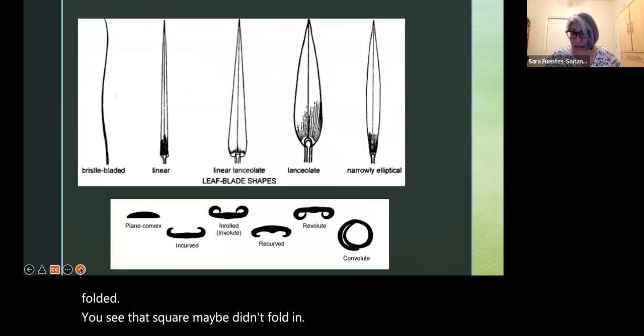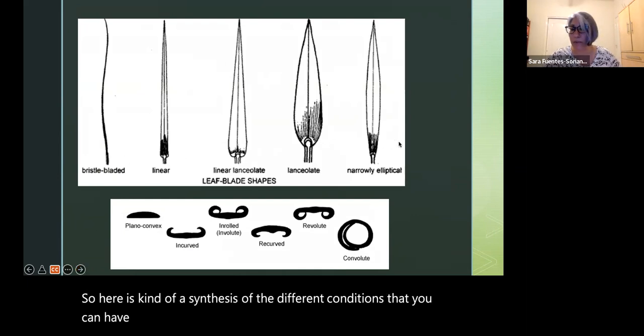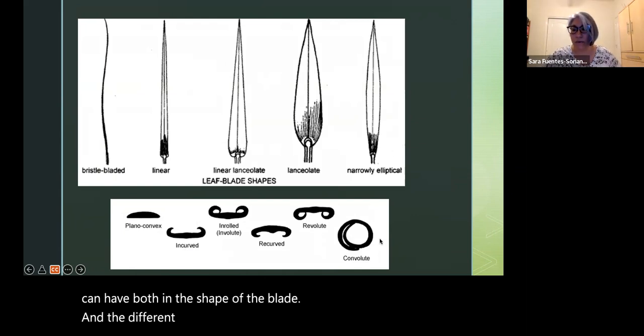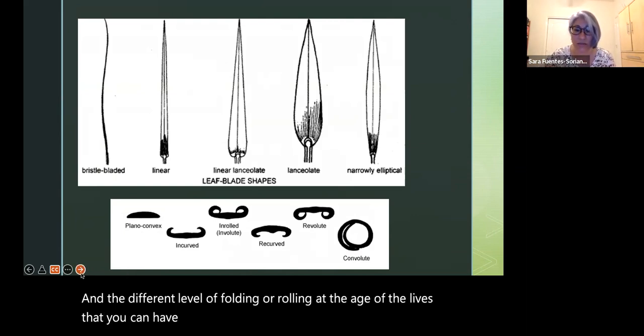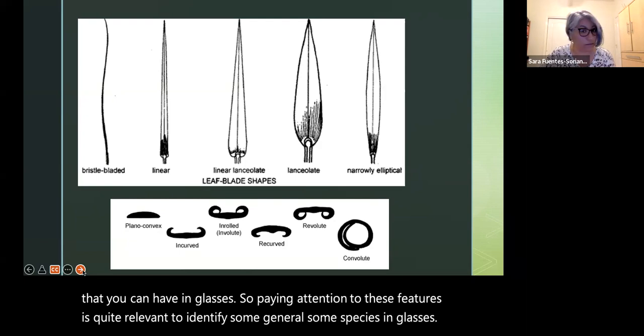So here is a kind of synthesis of the different conditions that you can have, both in the shape of the blade and the different levels of folding or rolling at the edge of the leaves that you can have in grasses. So paying attention to these features is quite relevant to identify some species in grasses. Questions?